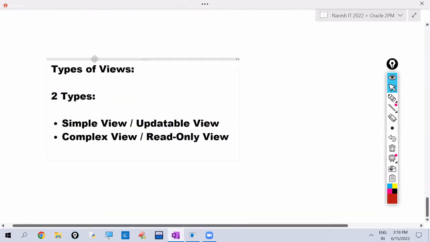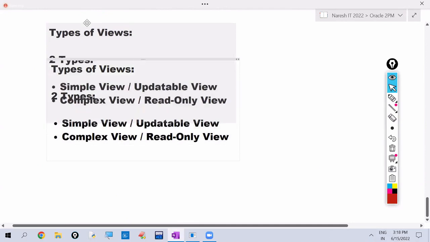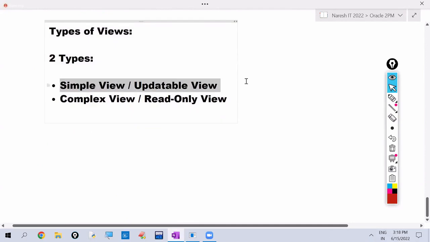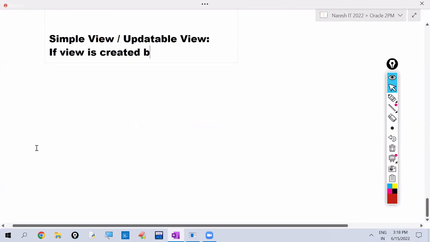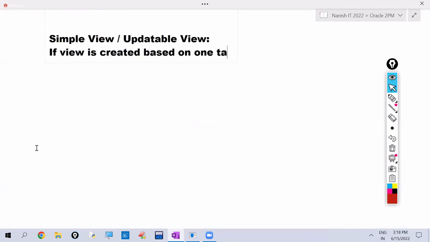There are two types of views. The first one is the simple view, or you can say the updatable view. The second one is the complex view, or you can say the read-only view. What is this simple view? Simple view means if the view is created based on one table, then it is called a simple view.